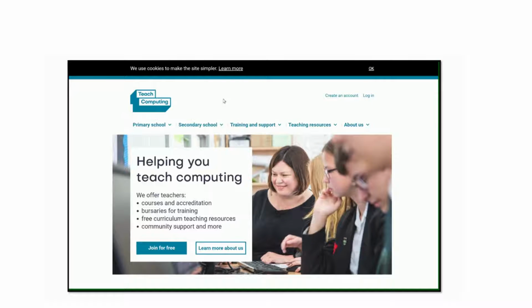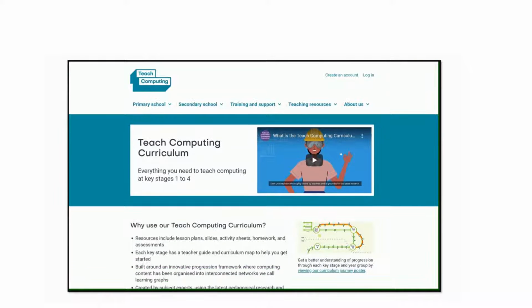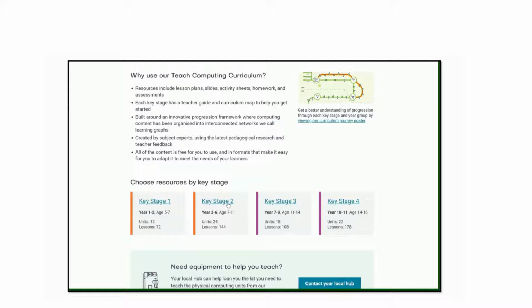Now this is a great website if you don't know where to begin with your computing curriculum. Hopefully the school that you're based at will have this in place, but if not, you could also recommend it. You want to go to teaching resources here and then click on that first tab. Scroll down and that will take you to either Key Stage 1 or Key Stage 2. You'll also see that they've got a curriculum journey poster that's worth looking at.